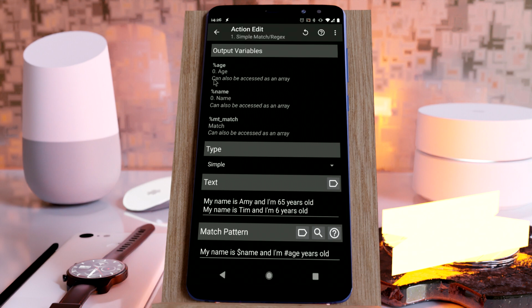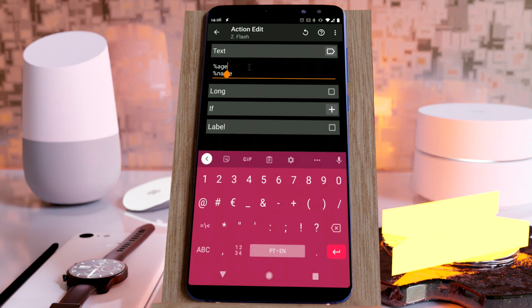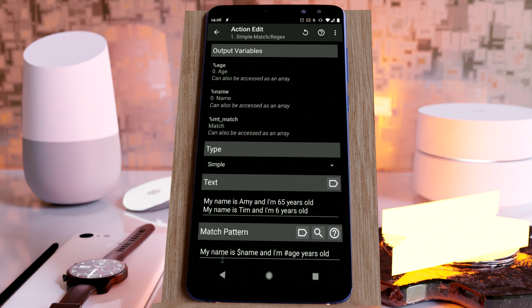But as you can see, it says that it can also be accessed as an array. So if I simply do this and this, I can see 65, 6 and Amy, Tim. So it gets all of the matches from the text. And now very easily I could get the names and ages of all the people in this list.